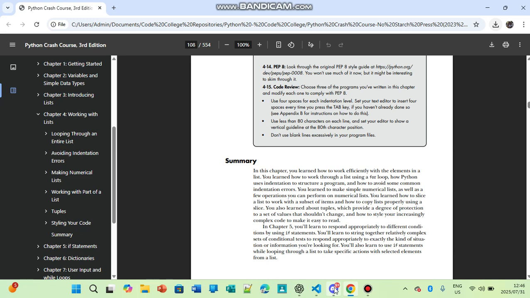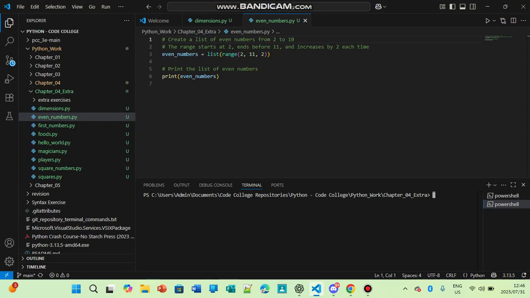chapter 4. So what I've got here is even numbers, right? So create a list of even numbers from 2 to 10. The range starts at 2, ends before 11, increases by 2 each time. So here I've got even numbers, the variable name. There are lists. This is pretty much the method range. So it's 2, 11, comma 2, right? So it starts at 2, it ends before 11, and increases by 2 each time. So then print even numbers.